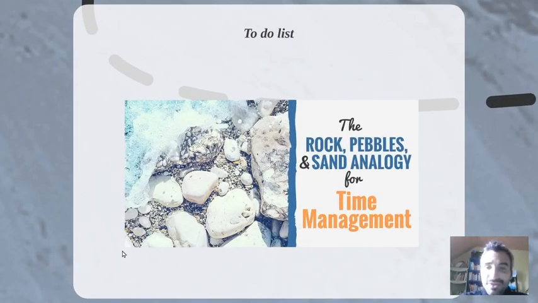Have you heard about the rock, pebble, sand analogy? If you have a glass and you want to fill it, if you already put the sand, there is no extra room for the pebbles or the rocks. First, you have to put the rocks. Then, if you have extra space, put some pebbles, and then finally, eventually, you will have extra space for the sand. But start with the rocks, then pebbles, and then sand.